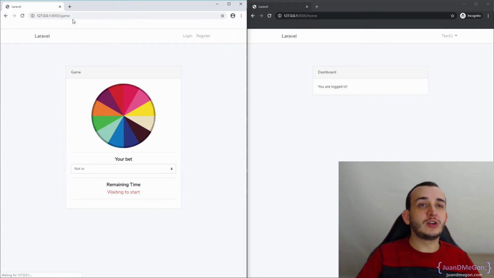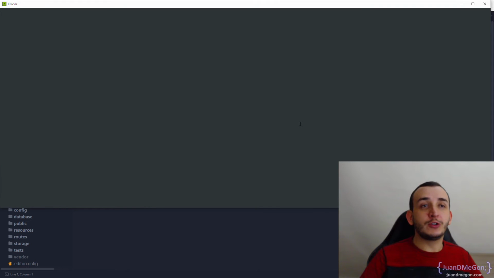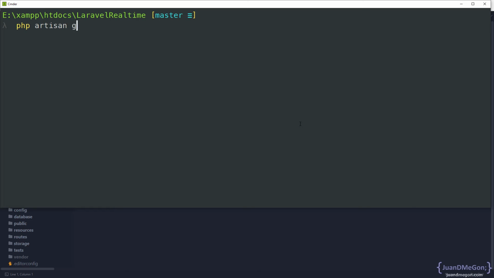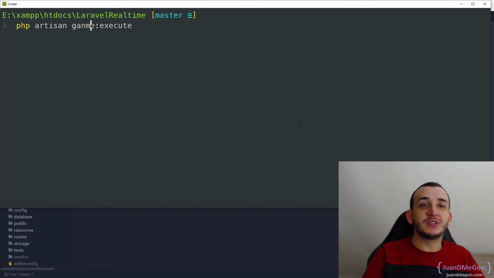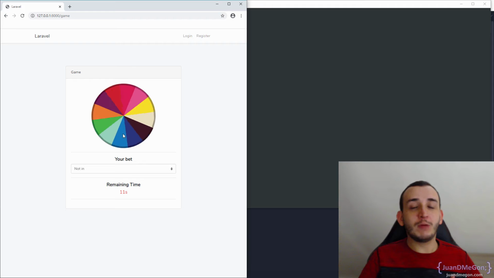So if we try to start a game, we have a little command that is going to take care of the coordination of this game. So if we go to our command prompt again and execute this new command, we are going to see this game executing. So yes, we created a specific command for this, which is game execute, and there you are going to see how in real time it is starting to work once the command starts.